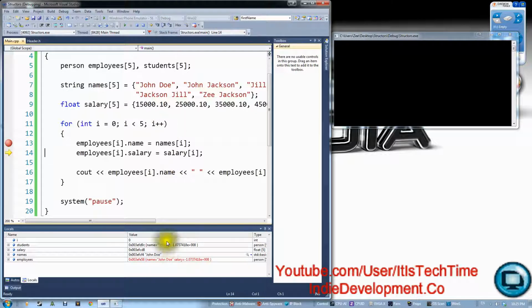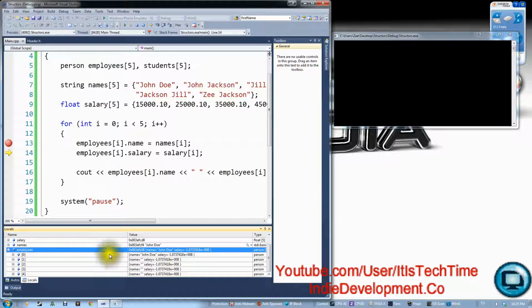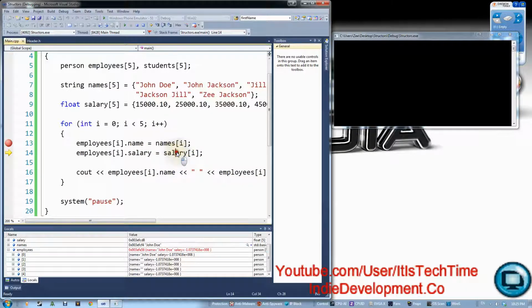You can see the name is John Doe, and the employee's name is equal, let's press this plus, and at position 0 right here is John Doe. The salary is garbage still, it's just a random number. Now in here, if I hover over it, you can see that it is a random number, but the salary at I has a different number. It has 15,100 in it. So let's press F10.